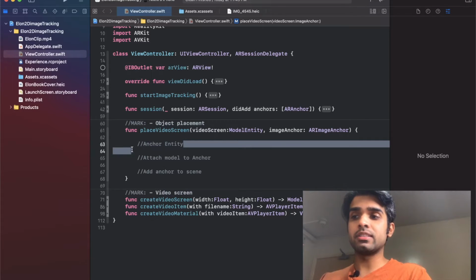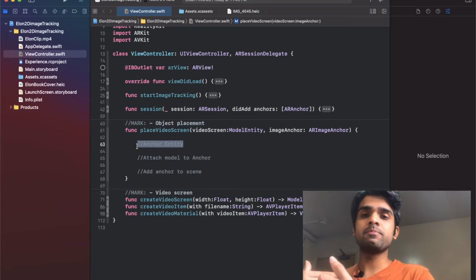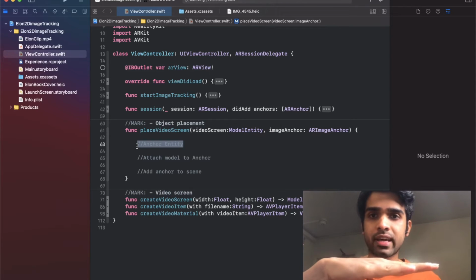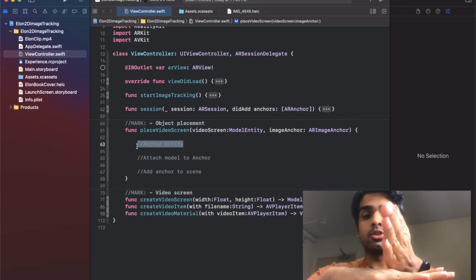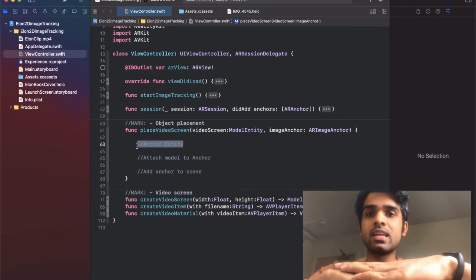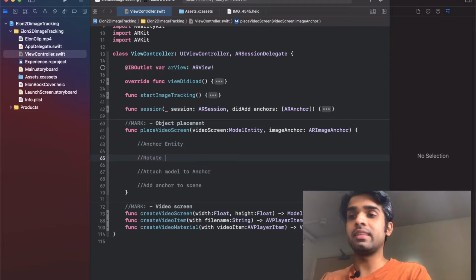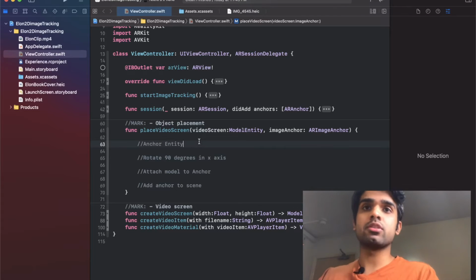After creating the anchor entity, what you need to know is that with image anchors, by default, when you place a model on it, it would be perpendicular to the anchor. So if you have the book anchor like that, then the model would be attached like that, perpendicular. So the plane, i.e. the video screen, would appear like that. But we want it to appear flat like that. So what we need to do in between here is rotate the plane, the screen, about 90 degrees in the x-axis. Great, so these are the steps, and let's start filling it in.